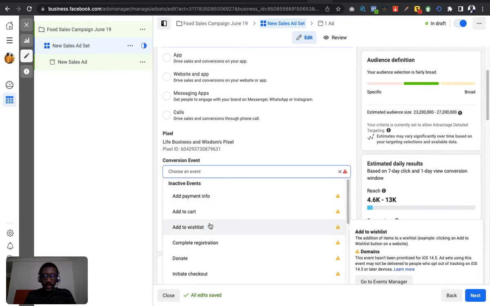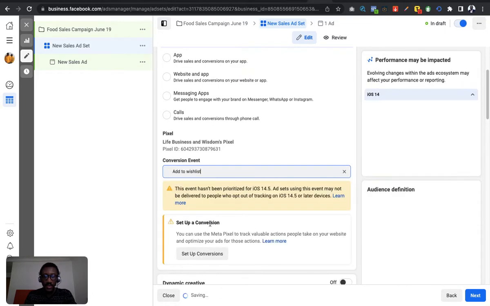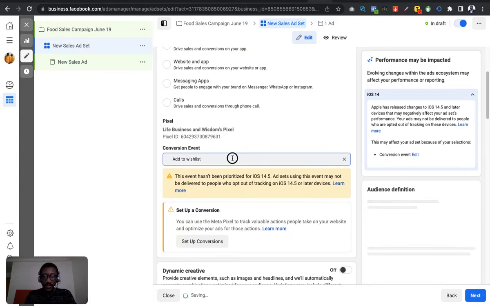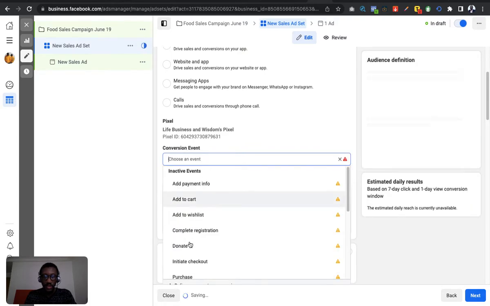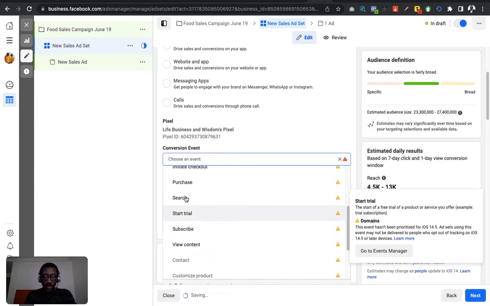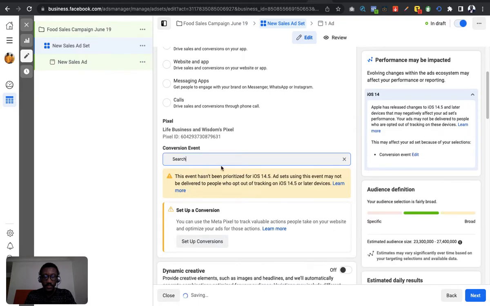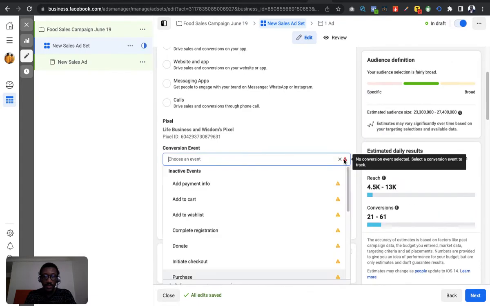For a sales conversions ad, the conversion event should be purchases or purchase. Where is it? Purchase. Oh, why is this thing selecting for me?